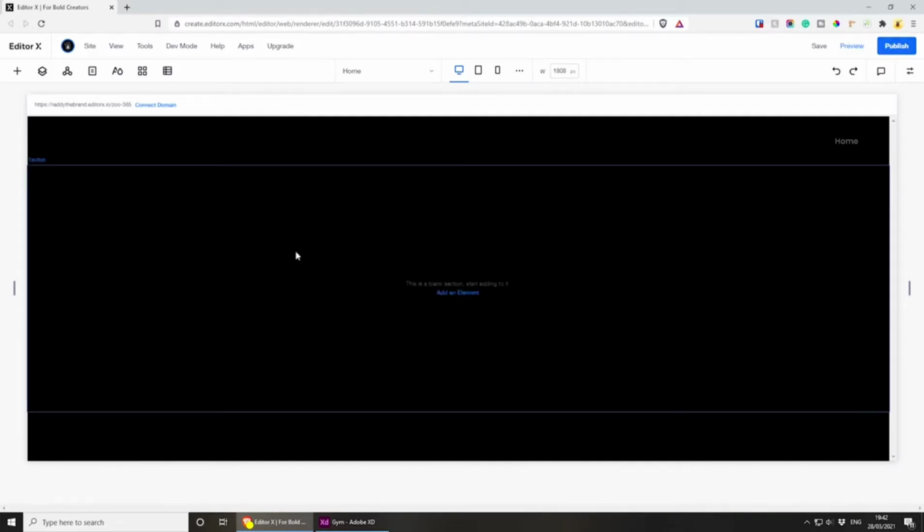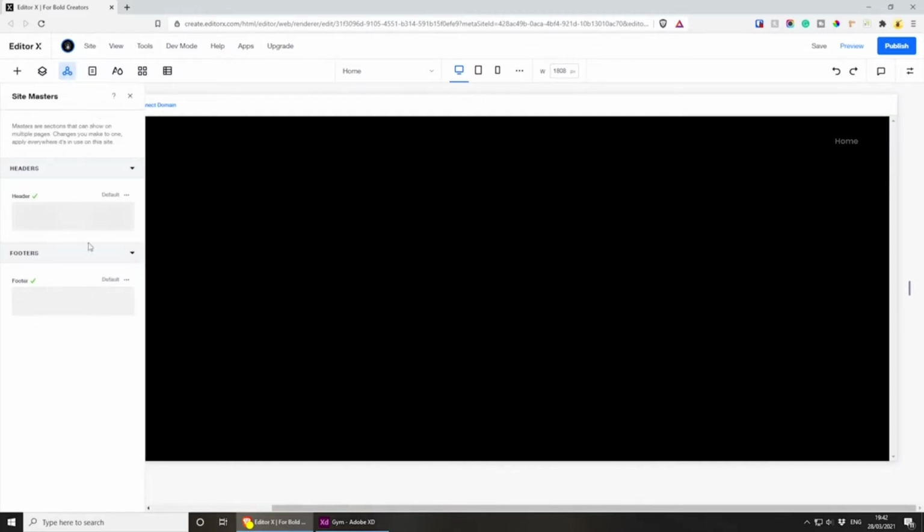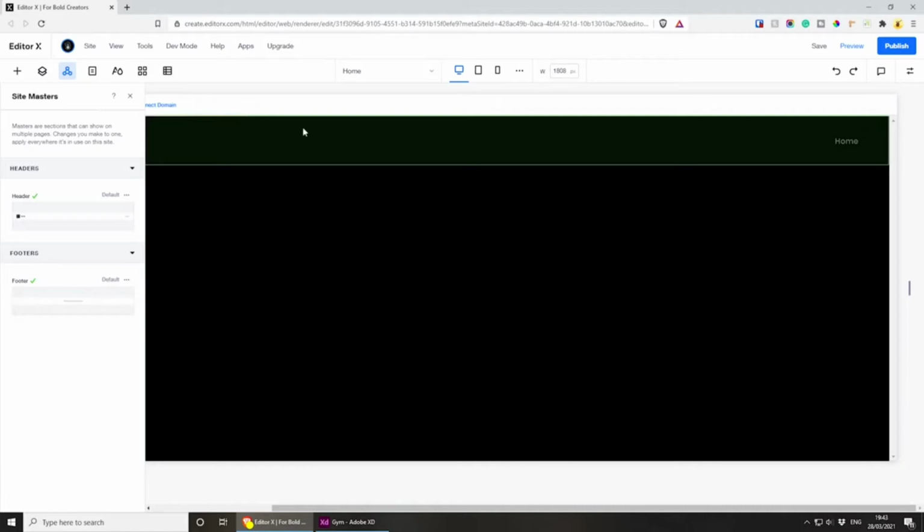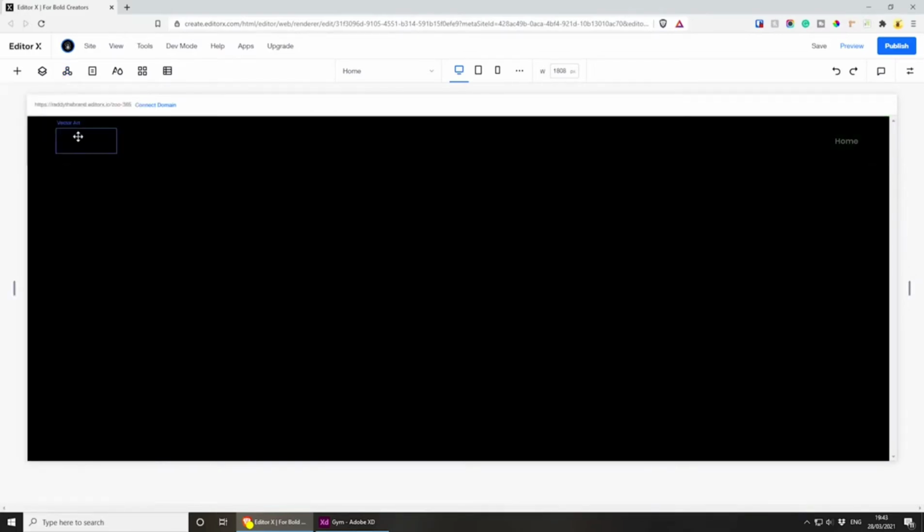Okay, now let's start from top to bottom, which means that we need to start with the header. Now the header is actually set as a site master, which means that it can be reused on other pages, and if you decide to change your header at some point, the change will actually apply to all pages, which is fairly useful. And now let's start by changing our logo.